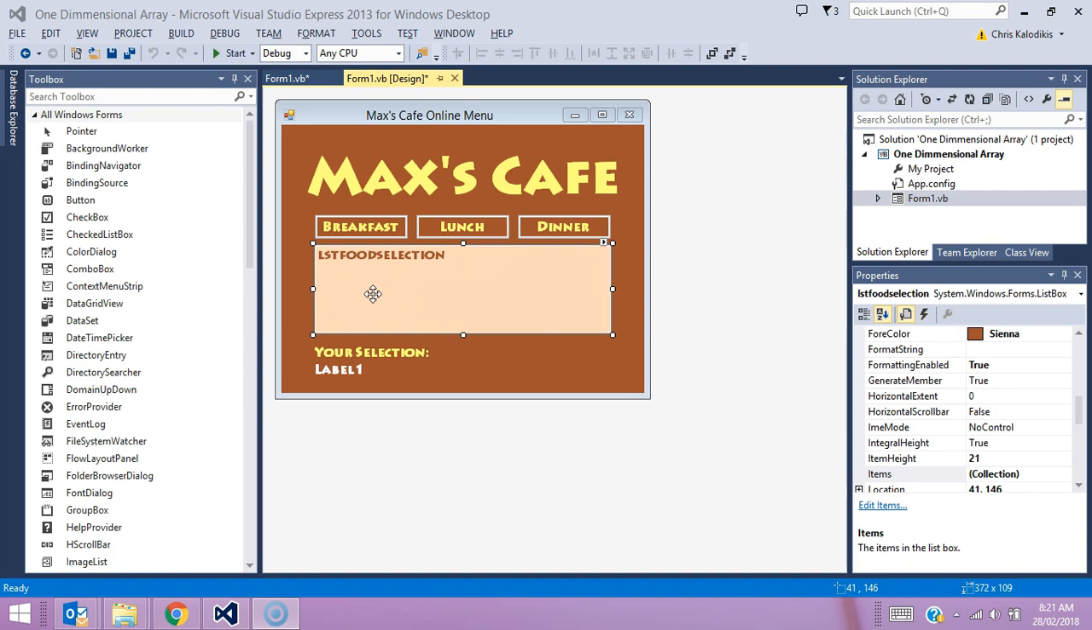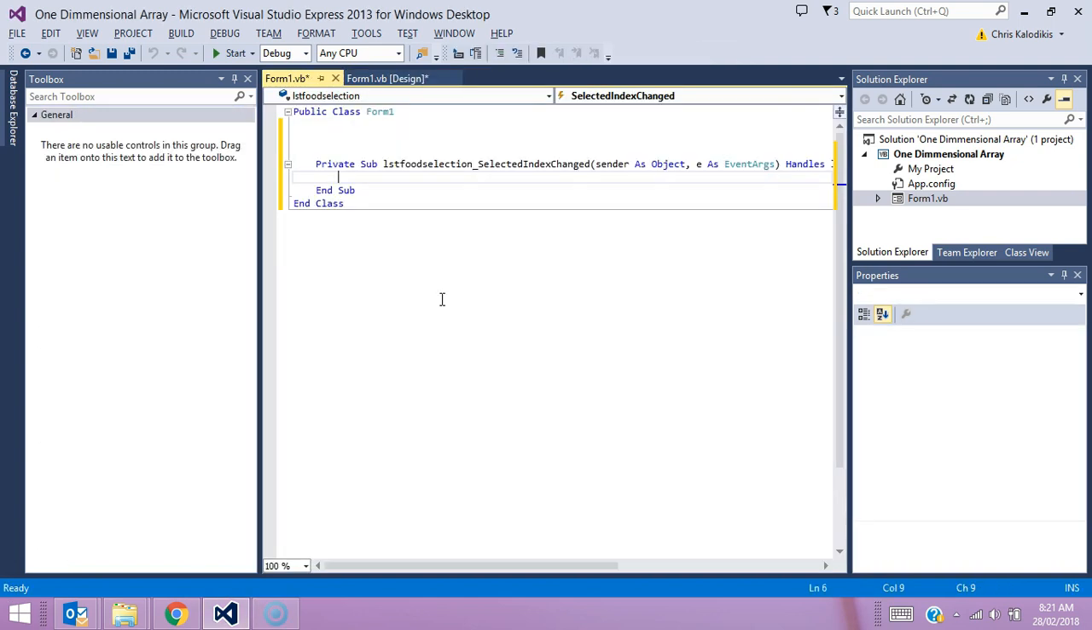From that list box, I can click on an item and it will be displayed down here at the bottom as my selection, as if I was a user at the actual cafe selecting an item to order. So let's give this activity a try now. I'm going to double click in the list box, but really I could double click anywhere. Straight up, I'm going to create my one-dimensional arrays first, a separate array for breakfast, lunch, and dinner.